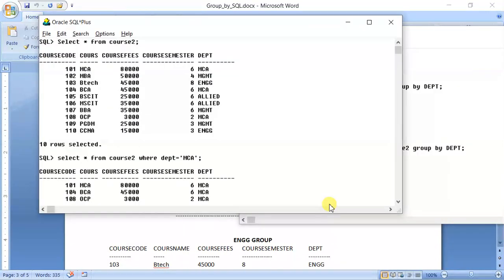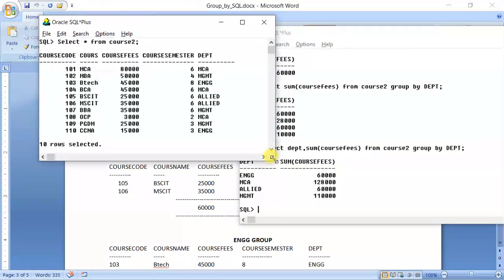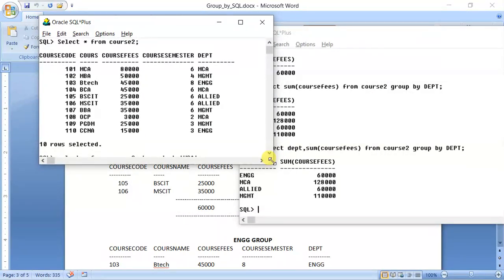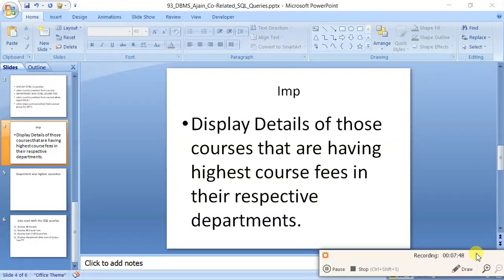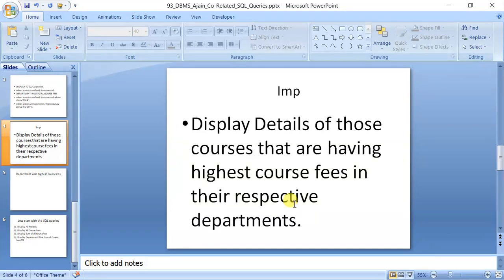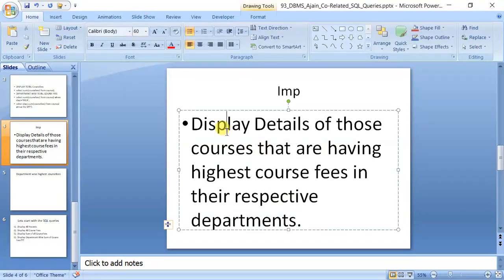Now, another question that comes is: display details of those courses which are having the highest course fees in their respective departments. Now, I am repeating the question. Please read the first two words of this sentence: display details. Now, what do you mean by this?